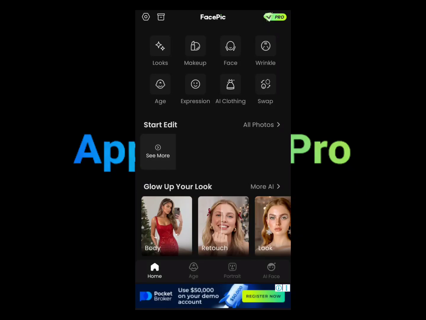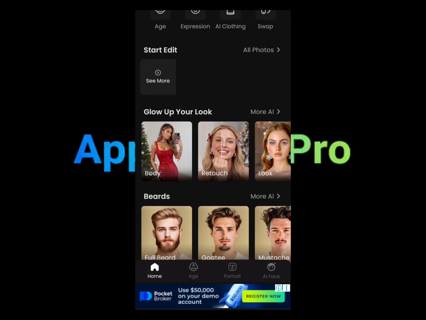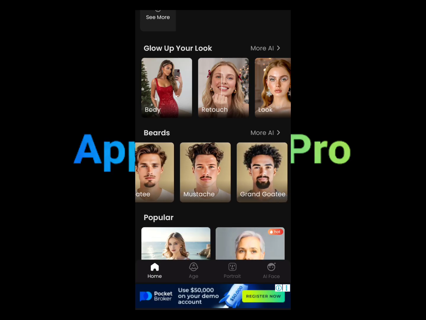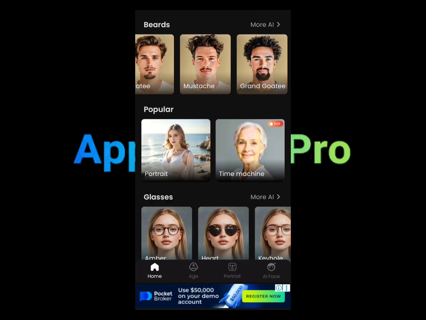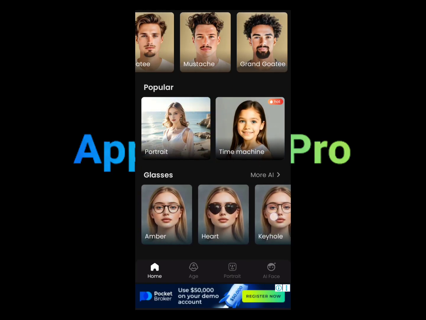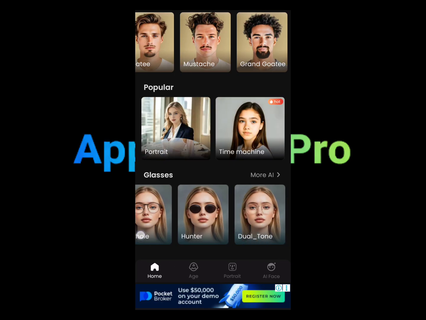Home screen of the application, and it has a lot of features as it relates to your body and your face. As you can see here, AI beard can get the beard on your face. You have a lot of beards which can be added using AI to your face, and a lot of other templates which you can use. As you can see, a lot of other features. You have the glasses features which you can add as well.